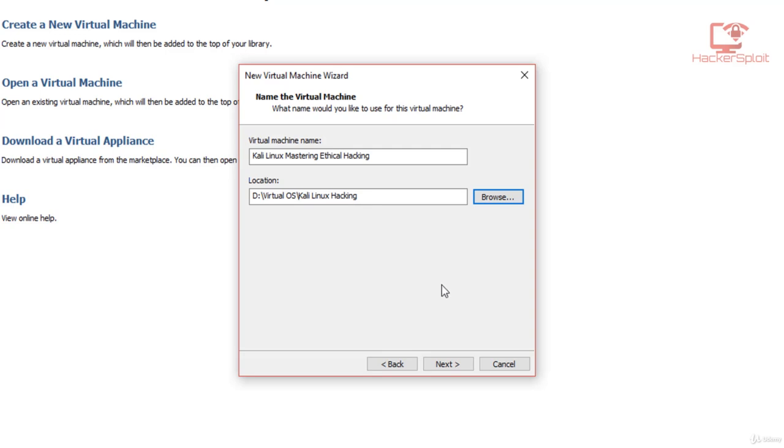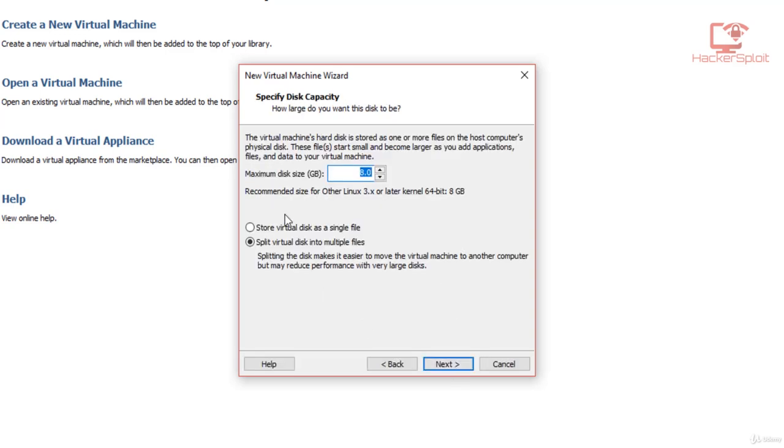I'm going to hit next, and now it's going to ask me to specify the disk capacity I want my virtual disk, or my virtual hard drive, to be. I like selecting 20 gigabytes. If you're a beginner to this, I would recommend just using 20 gigabytes. But if your computer does not have a lot of storage to spare, 10 gigabytes would work okay. I would still recommend 20 gigabytes, because we're going to be installing a few files here and there, and it may eat up quite a bit of space.